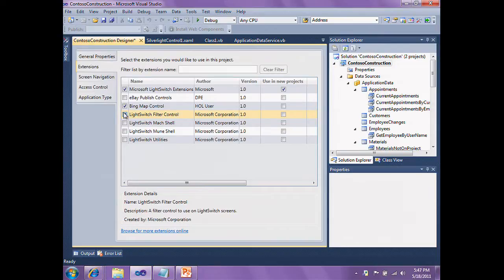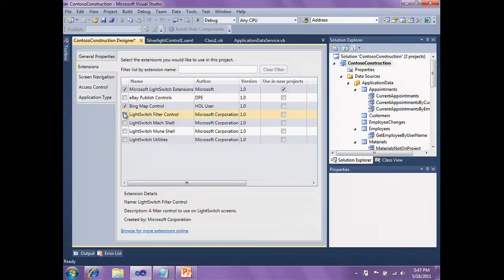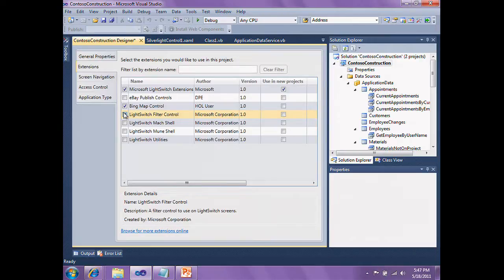So I'm going to enable this extension. Once you install the V6 package, you click on it, you restart Visual Studio, you go to your project properties here, and they'll only list the LightSwitch-specific ones. Now you can choose which ones you want to enable inside of the application.